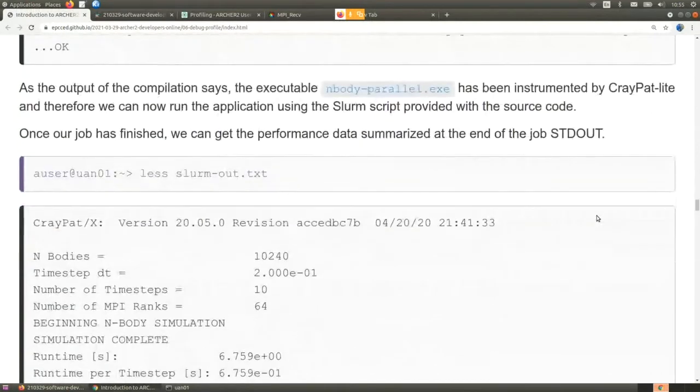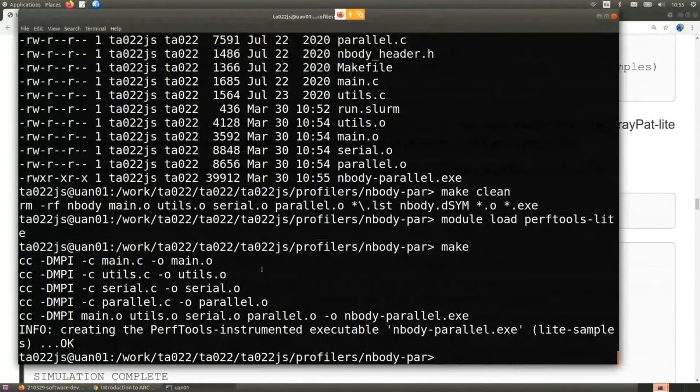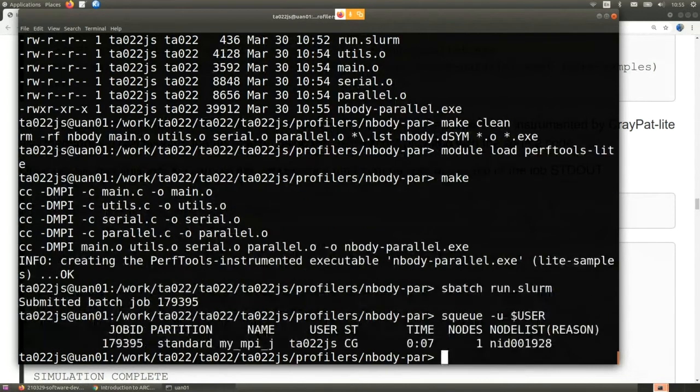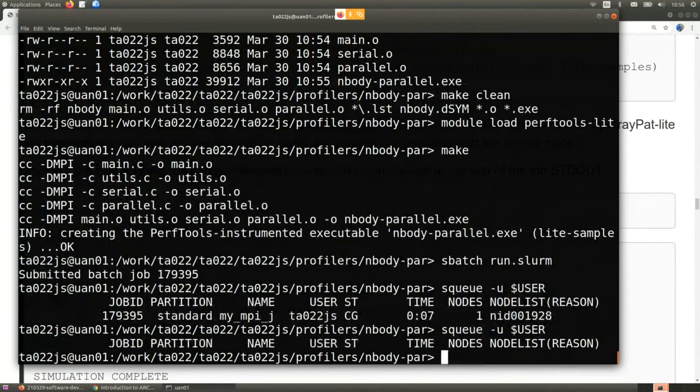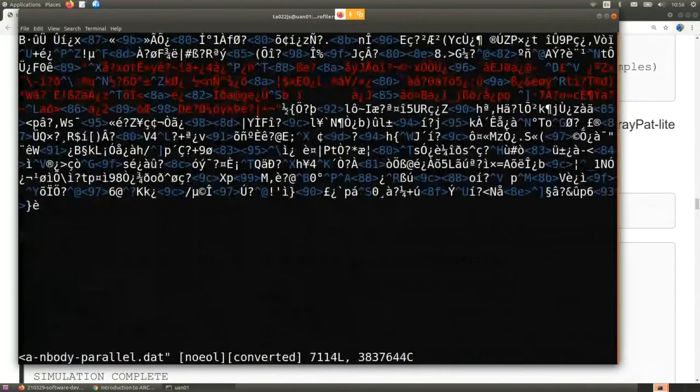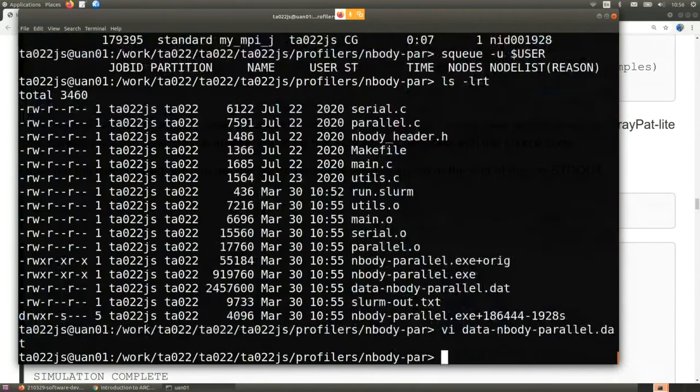At this point, we can simply run the run.slurm, and that will run the executable that we built, and it will hopefully output the PerfTools data, or the CrayPat Lite data. It's currently running. It doesn't take too long to run. And now I have a number of files that have been generated. So there's the data nbody_parallel, which is the output from the program.